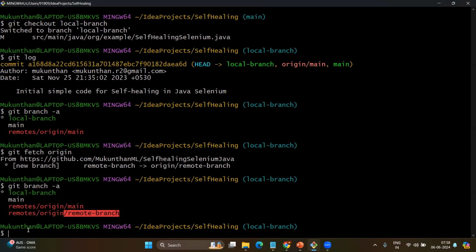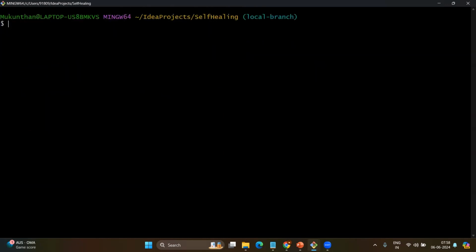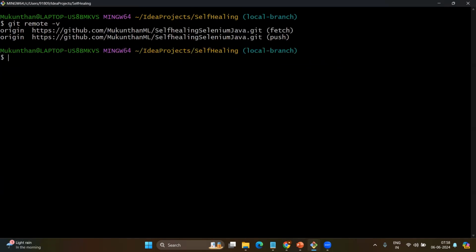Now the question arises, what is origin? Origin is nothing but the location of your remote repository from where you originated your repository. How to see that? git remote -v. Here you can see this is the value that has been given to the origin. Basically it is the HTTPS URL, and whenever you push, whenever you fetch, it will be getting from this origin, which is nothing but our remote project folder location.